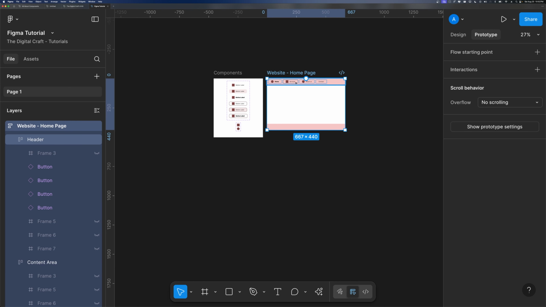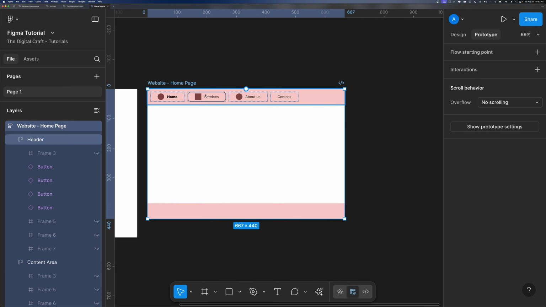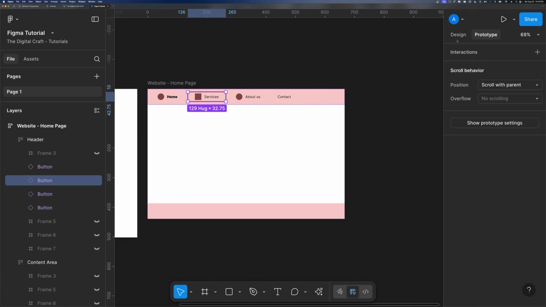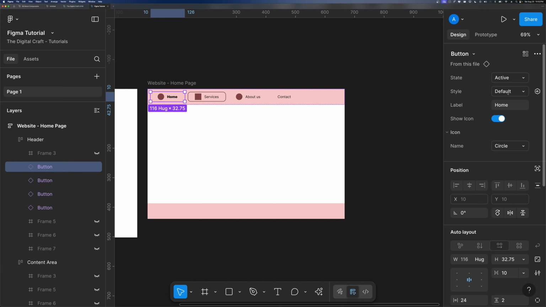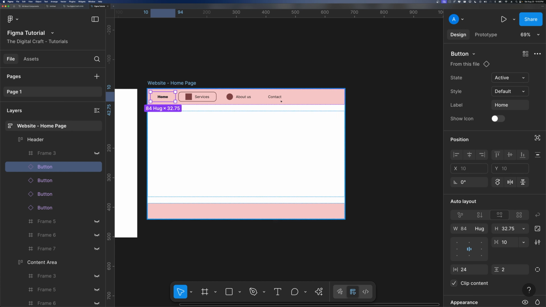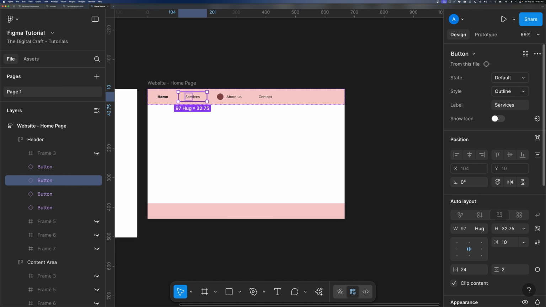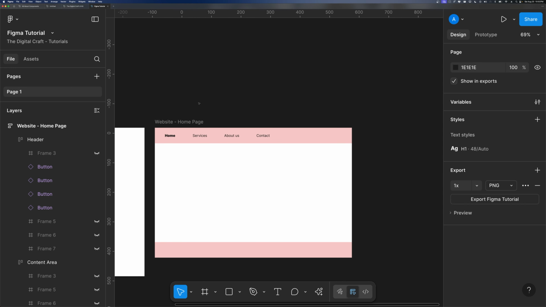Let's do some cleanup here. We need to switch back to design mode. We made a real mess here when we were giving examples of variants of components. I want to undo some of that. So let's click on the home. Let's remove the icon. Click on services, remove icon, and make it default style. And remove icon about us. So there. It's ugly, but makes more sense.